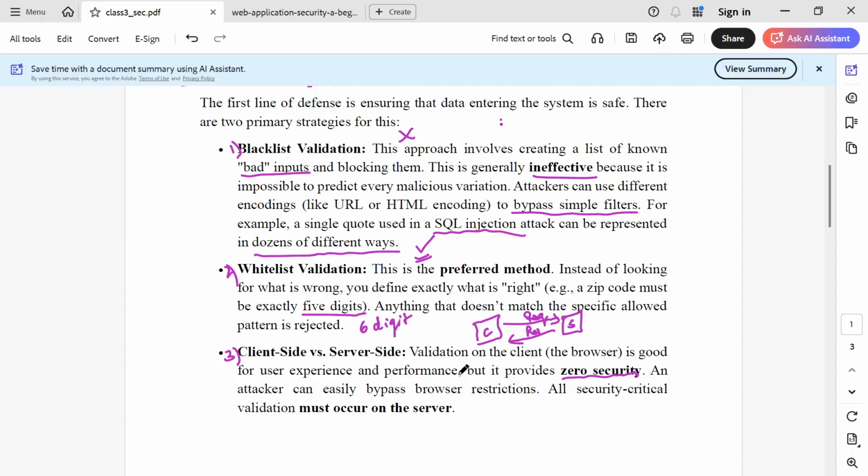Client side validation will provide zero security. It will increase the performance as well as the experience, but it provides zero security because an attacker can easily bypass browser restrictions. Client side is based only on the browser, so the attacker can bypass it and try to access the server. That is what is represented here as client side versus server side validation. Since client side offers zero security, server side validation is mandatory. All security critical validation must occur on the server side, right?